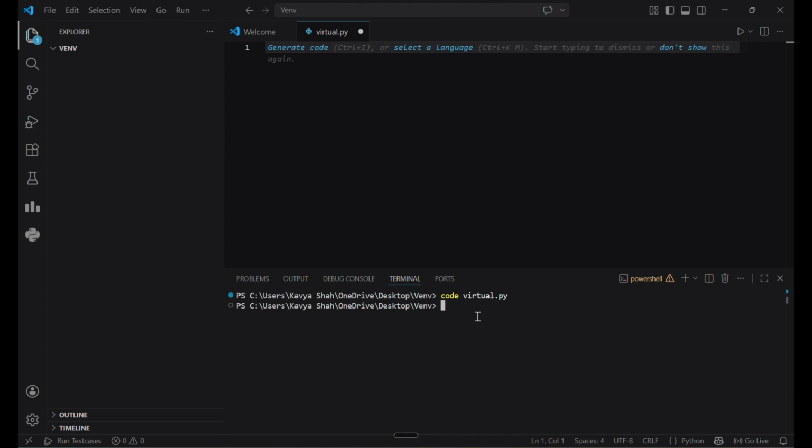So again, I repeat, a virtual environment prevents conflicts, such as when two different projects need different versions of the same tool. It keeps your project tool separate from your computer's main Python system, right? We have a main Python system, so it keeps your project separate from it. So there are some commands on how to create one, and I want you to remember them.